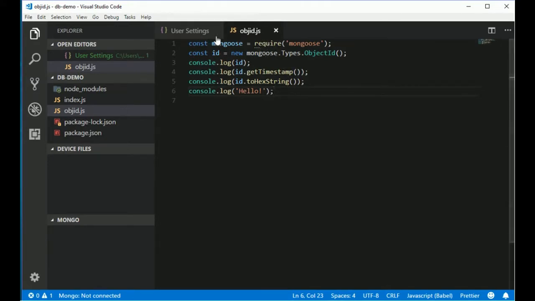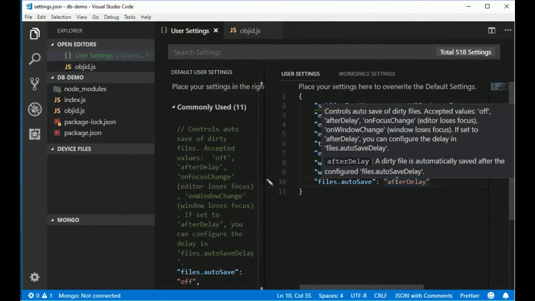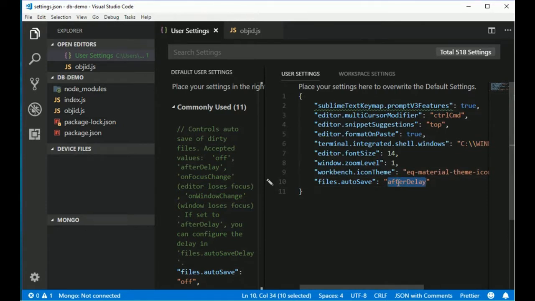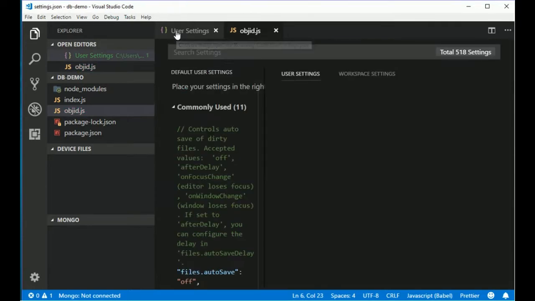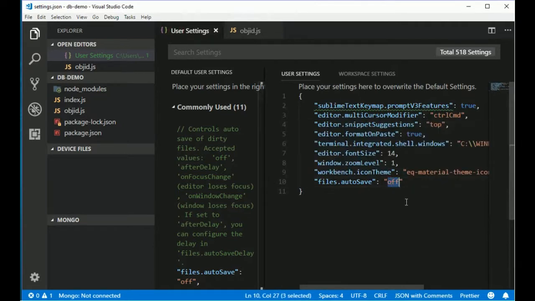Suppose if it is not saved, you will find one small dot on the top right corner of your current open tab. So for example, in order to demonstrate this, I will reset this option to off, and then I modify this file. See, now we can see this small dot, which means your file is not saved. Now I enable this feature again by going to my user settings JSON, and then setting this option to after delay.